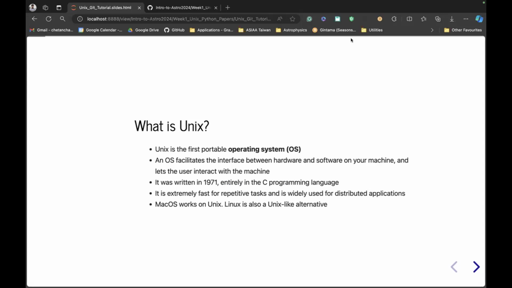Once you go to higher computation needs, where you are required to work on high performing clusters, you will be required to work on Unix. And Mac OS, as you see, I'm working on a Mac, is by default a Unix based system.